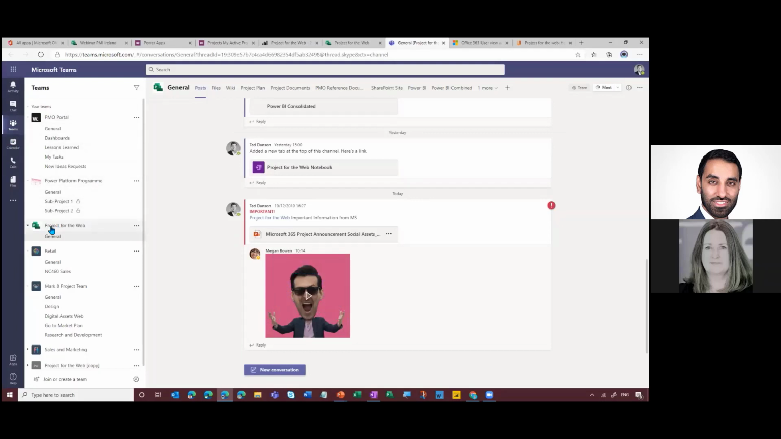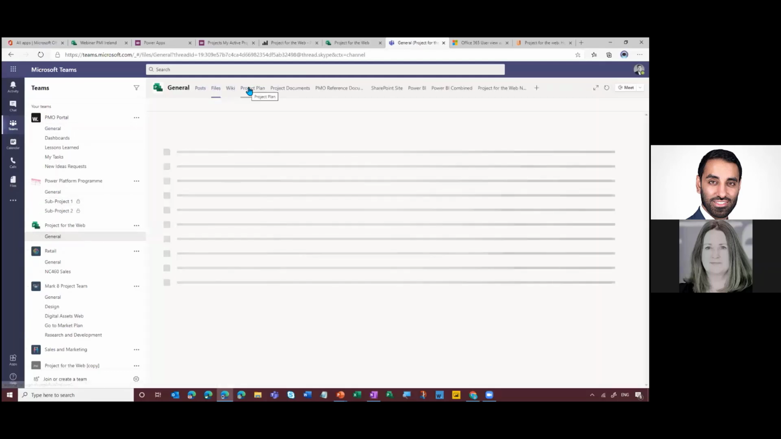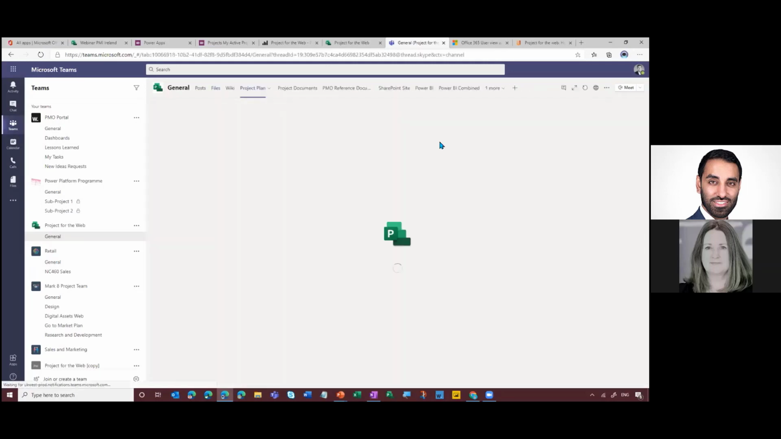So here we have a team that we've created for Project for the Web, and presented along the top are various tabs that enable me to work centrally without having to open up multiple tabs in my browser window, which is exactly what I've done there along the top. But Teams is like a glue, it brings it all together, and it enables people really to navigate through all of their projects, go to the relevant channels, take part in conversations, access the relevant files, and importantly, they can also go into the live project plans as well.